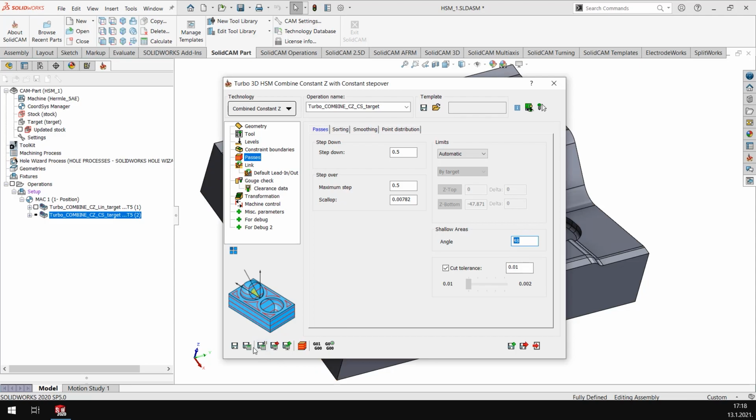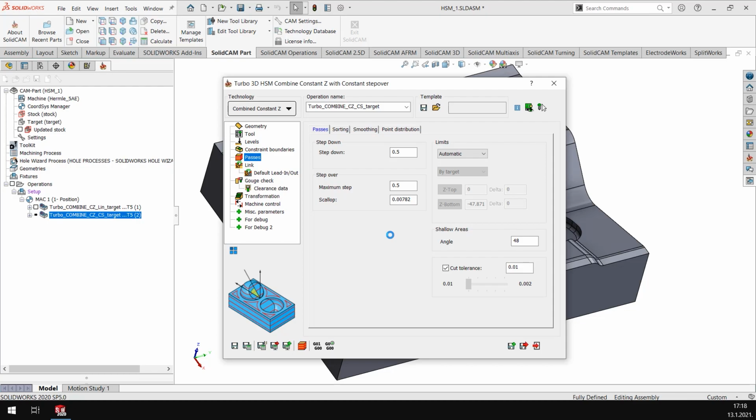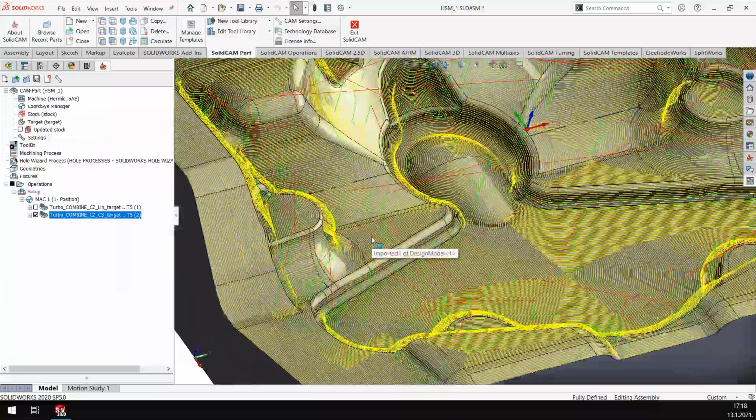Let's calculate this toolpath and let's look at the results. Okay, calculation is done, and this is how my toolpath looks like.